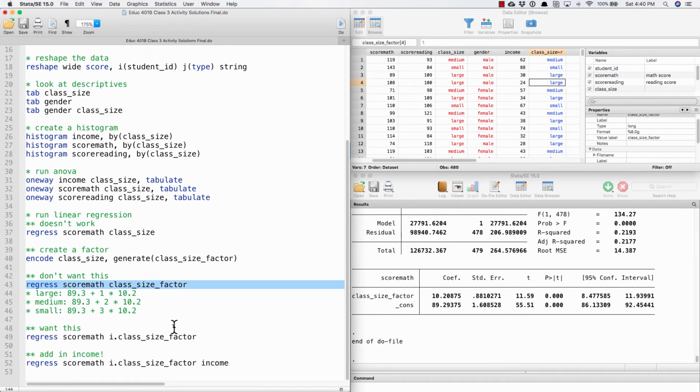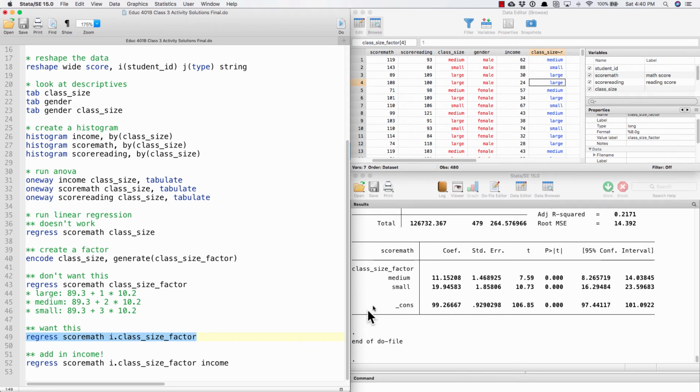And so in order to have it actually treat it like a factor, I'm going to sneak in this little i dot first, and now we're going to see what happens. Now I actually get different values for the medium and the small. And so how I run this is, for large, I'm just going to predict the 99.26.